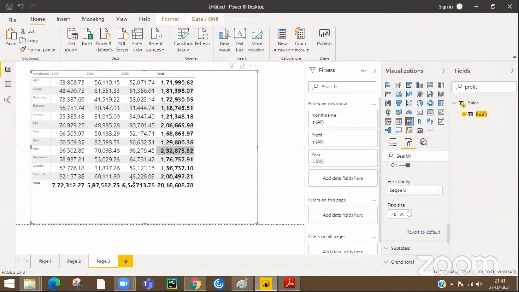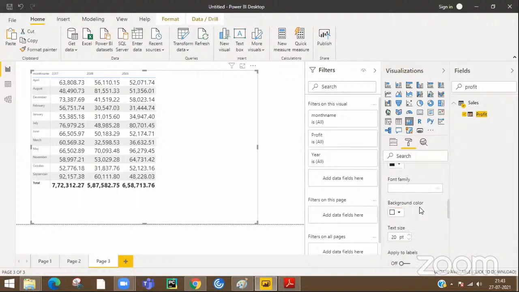And now totals are there. If you want to keep totals, you can keep, or else you can remove. So how can we remove the totals? Have a look here. Column headers, totals, subtotals are there. Row subtotals and column subtotals. You can remove. Yes, I can remove like this.